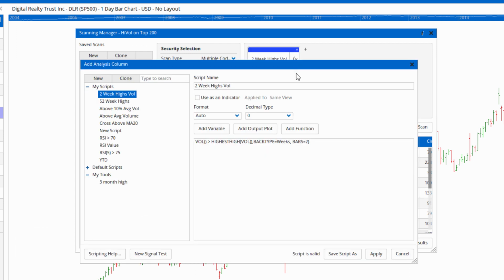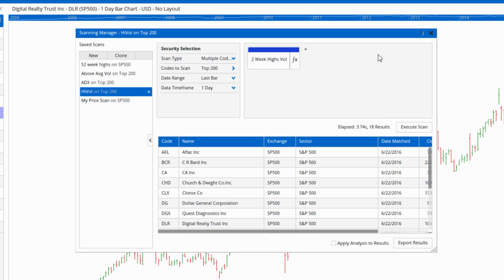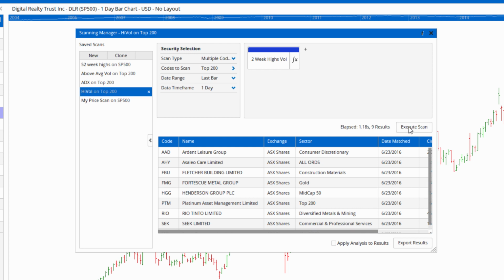Similarly, one more scan, we can do a volume scan as well. In this example, I've got volume greater than the 2-week volume. Again, this is based on the ASX 200 in Australia. Execute the scan, and then we have 9 results. So yesterday 9 companies had their highest volume in 2 weeks.